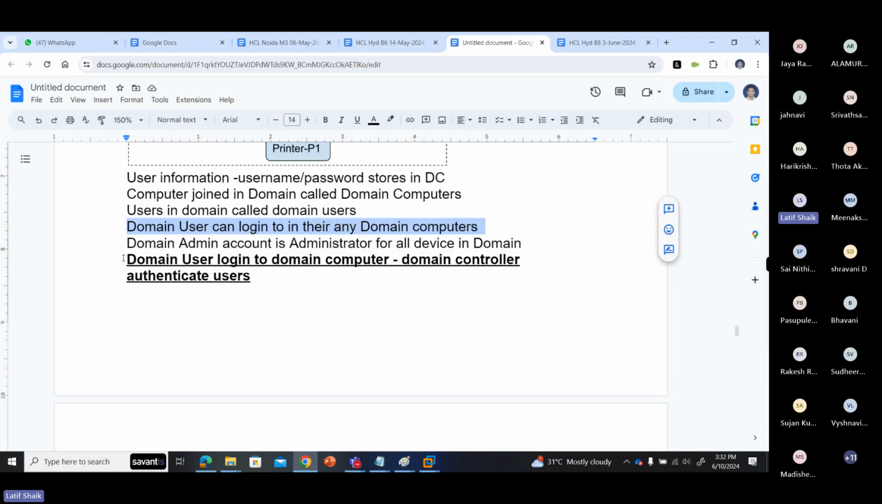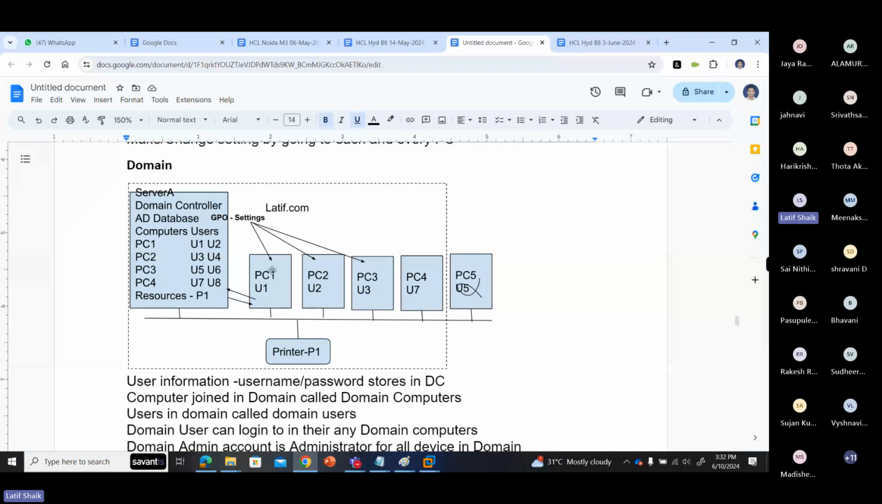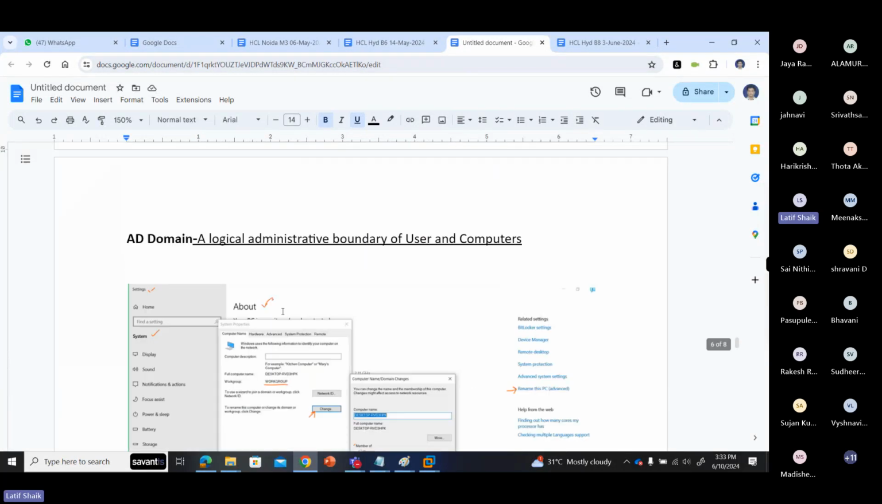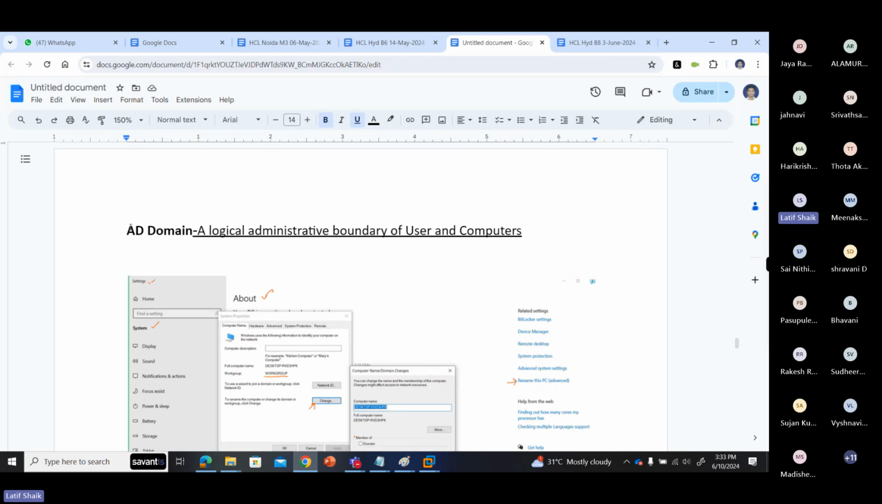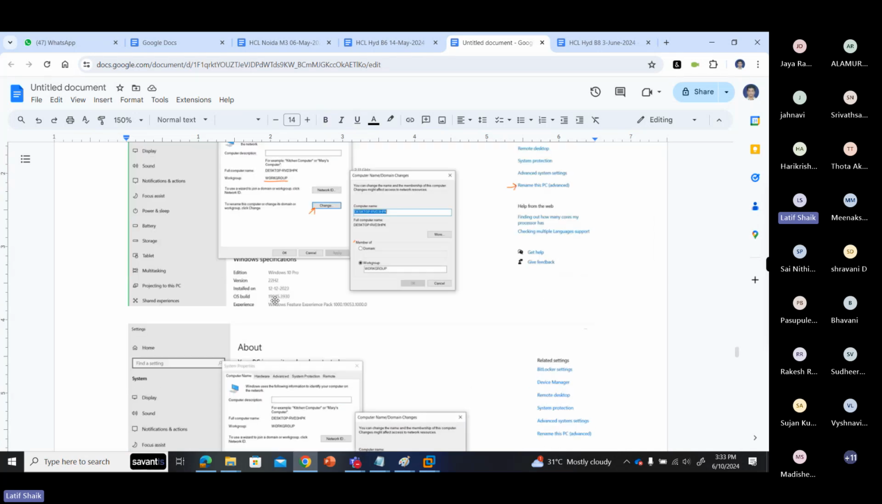Okay, here is one highlighted point. This is important. When a domain user logs into a domain computer, the domain controller will authenticate the user. Not the computer, the domain controller authenticates the user. A domain is a logical administrative boundary of users and computers.